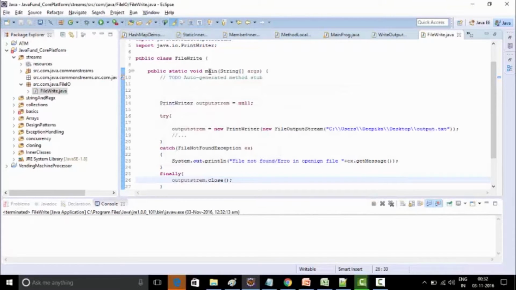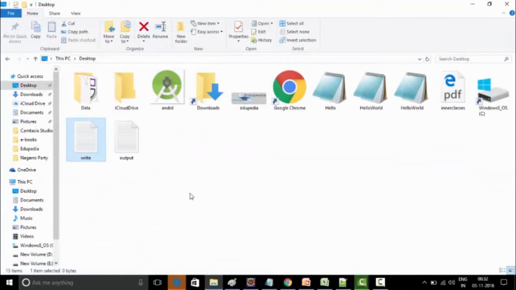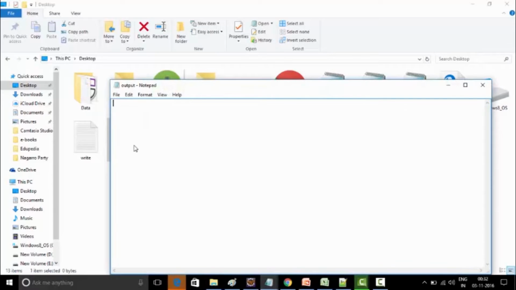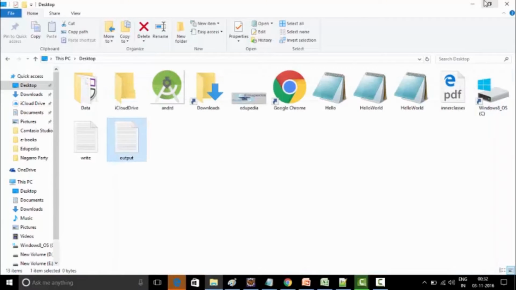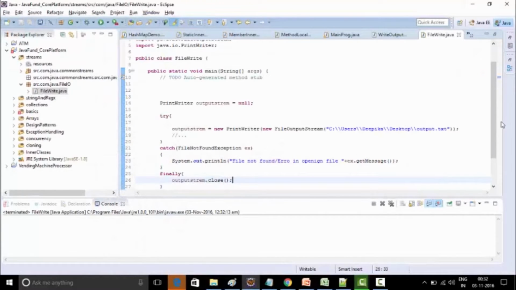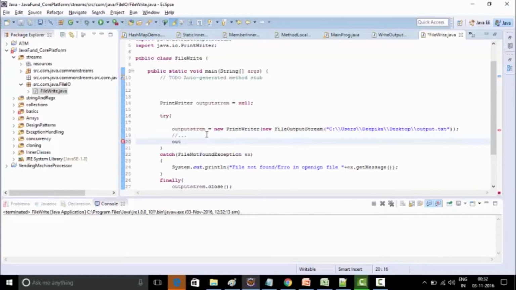So you see our program has run, but since we haven't used any SOP, nothing is getting printed. Now let's go to the desktop to see if there is any file that is created. You see there is a file output that is created, but up till now we haven't actually written anything in it. That's why it's empty. So we have opened our file. Now let's try to write something in it. To write it, we can use the output stream dot println.